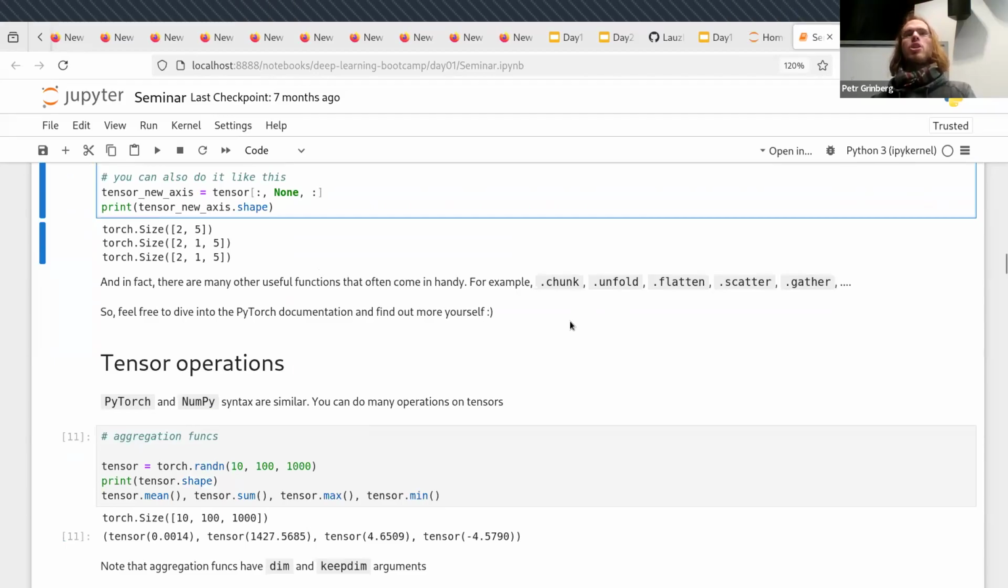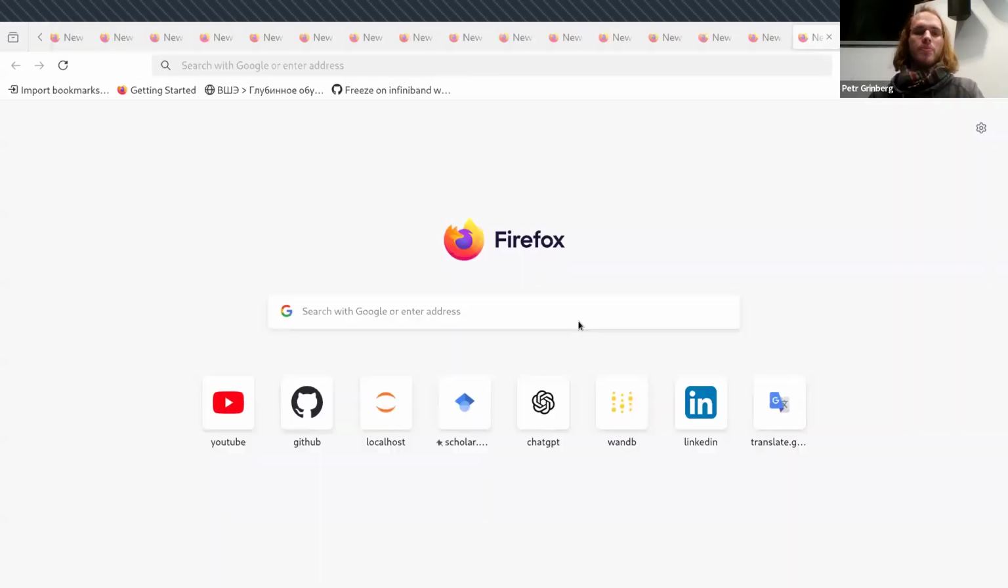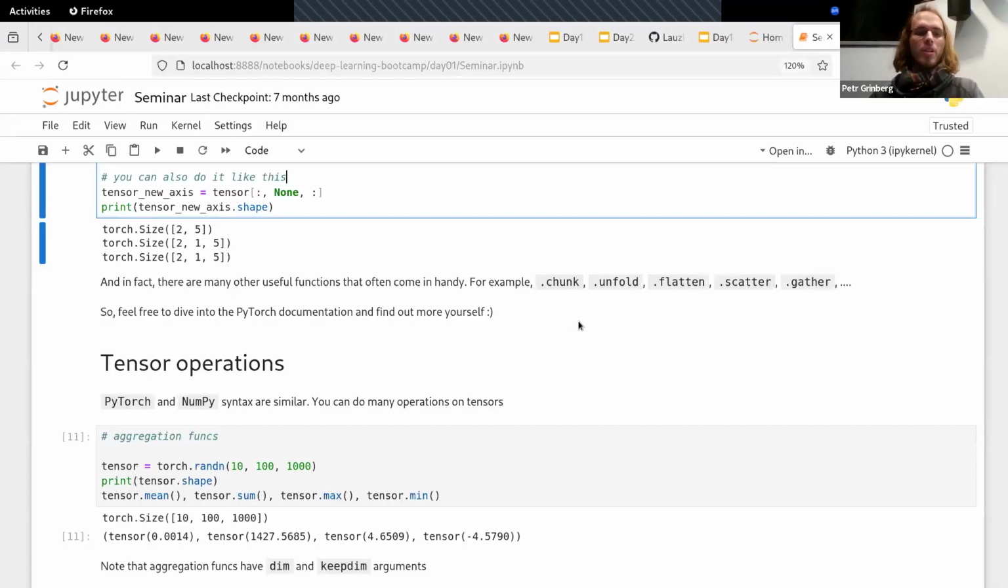And there are many other operations. You can just go to the PyTorch documentation, it is very good. If you need some operation to do fancy stuff, probably there is an implementation for it. Always check NumPy as well, there is probably an operation that already does it for you, built in.